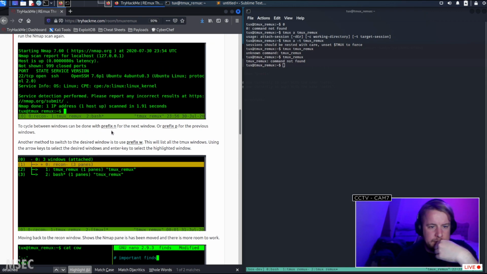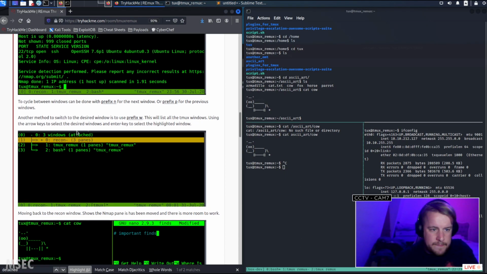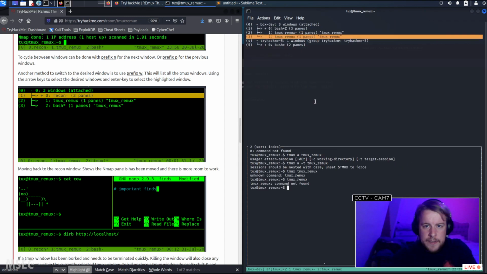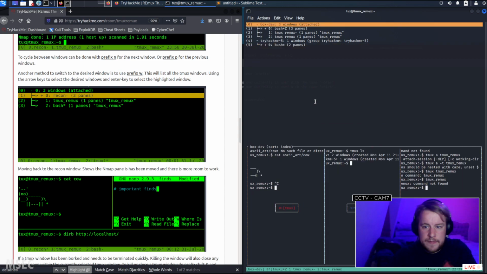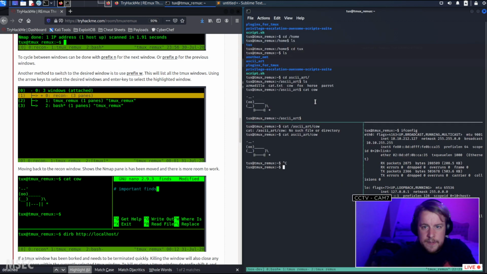Cycle between windows can be done with prefix N or prefix P. So, there we go. Right, that makes more sense. Okay, so I can cycle between the three windows. Another method to switch between windows is to use prefix W. Okay, and then you can select them. Cool.